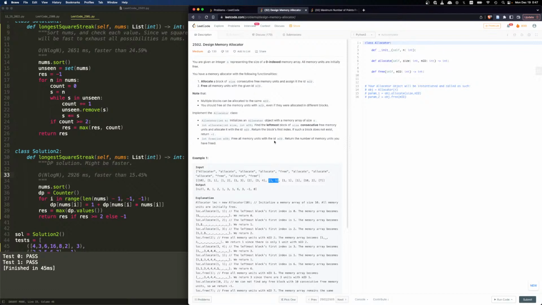is when we can free a block. We can free an ID that's associated with wherever the block is, and then our memory has an open space in between. So now we have an open space in between, and next time when I want to allocate, I need to see if I can fit things inside this open space.